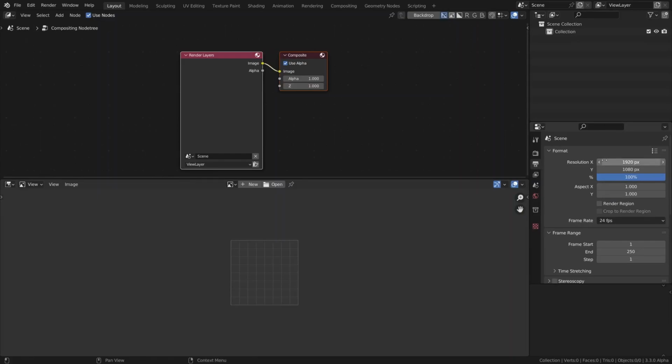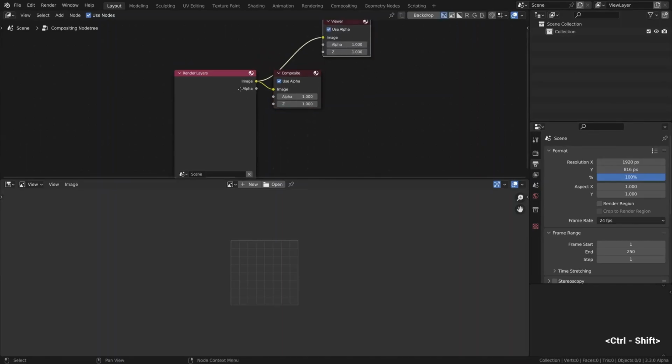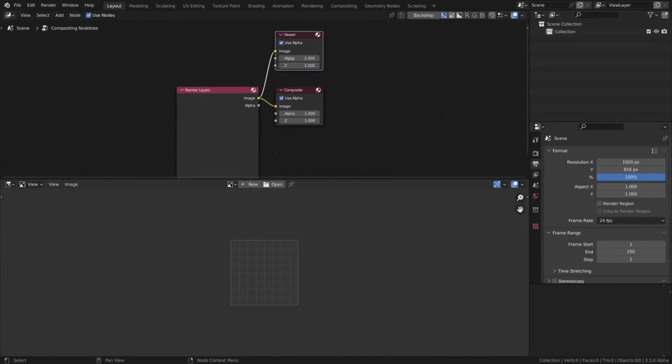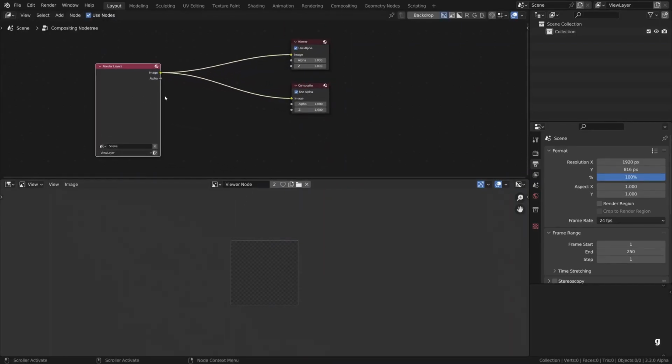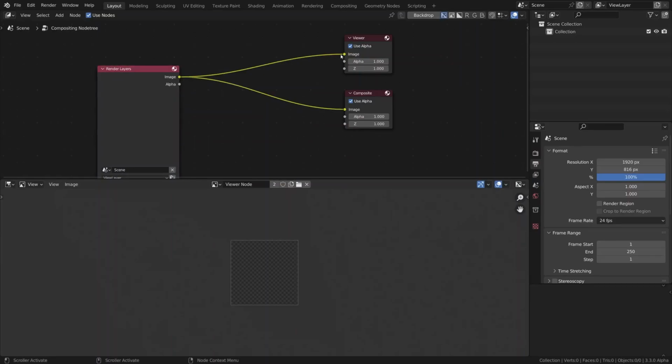Now, the resolution should be set to 1920 by 1080 pixels, just like our original scene. It's the best practice to make sure these two things align perfectly. Now, Ctrl-Shift-clicking on the render layer to create the viewer node, and then opening the viewer node in the image editor. This is our basic setup for post-processing.